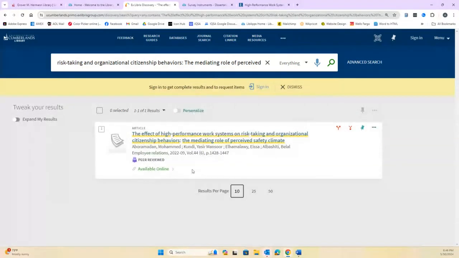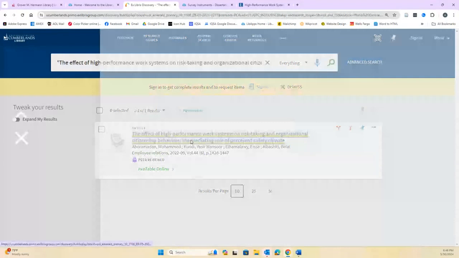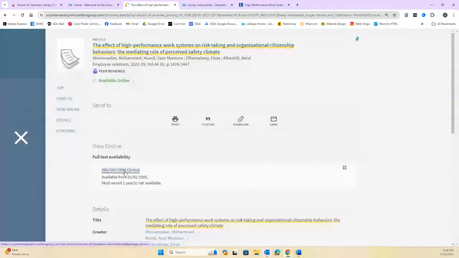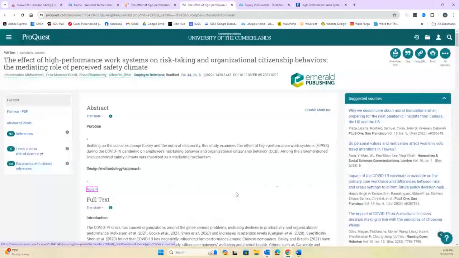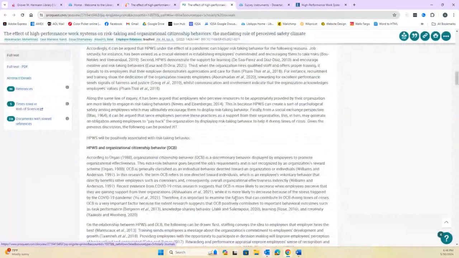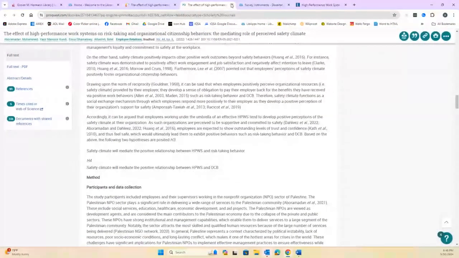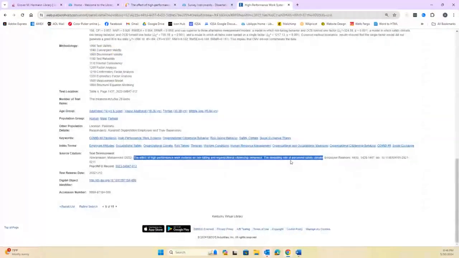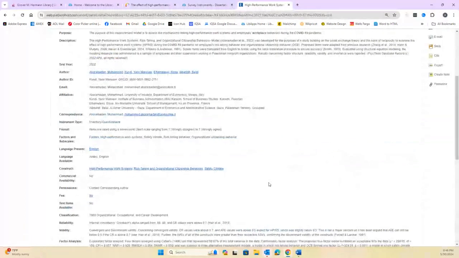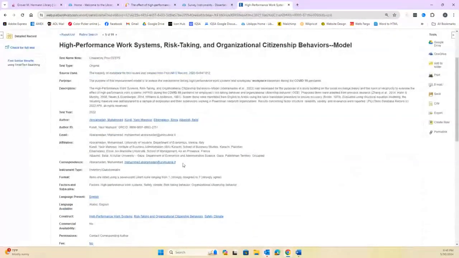So your next step would be to go into this record, to click where it's available full text, and to read the article and see if that instrument happens to be included in the full text or in an abstract. If it is not included in this article, your last resort is to email the author and ask, can I get a copy of these test items or survey or whatever you're looking for? Apart from that, there is no other option.